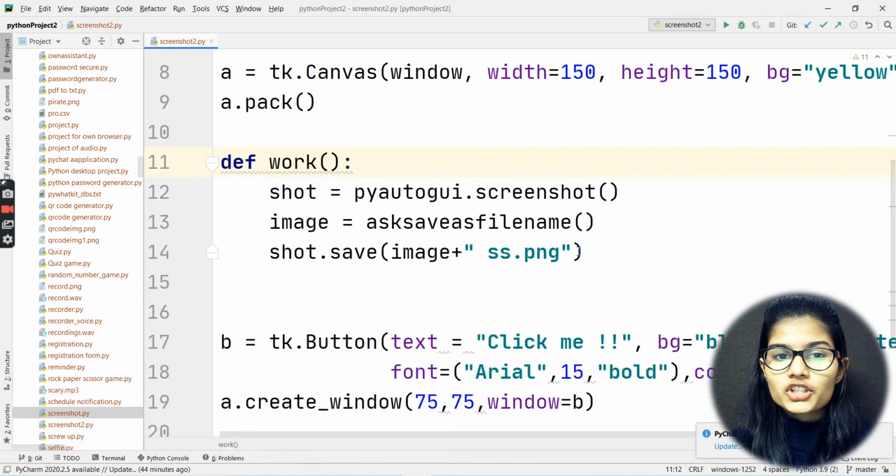And if you don't want to add a GUI, then no issues, do not do that. Simply you could write the simple command that was four to five lines, and you could execute that program as well. Right, so I hope I made this very clear to you, how you could make a GUI screenshot taker with the help of the Python programming language.